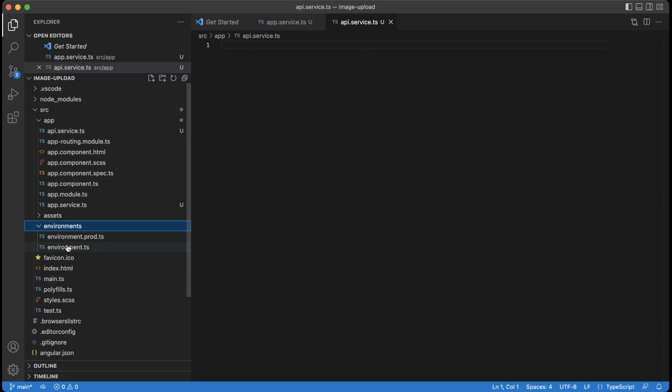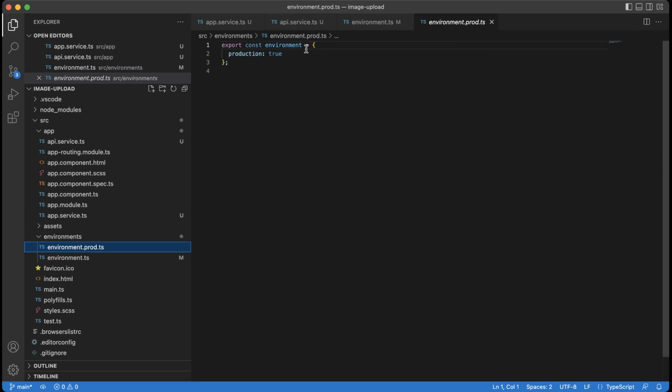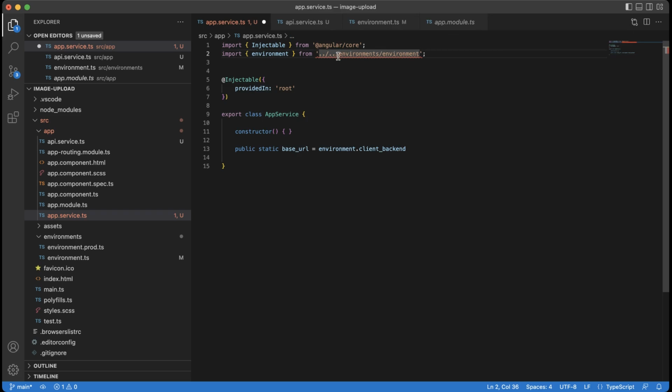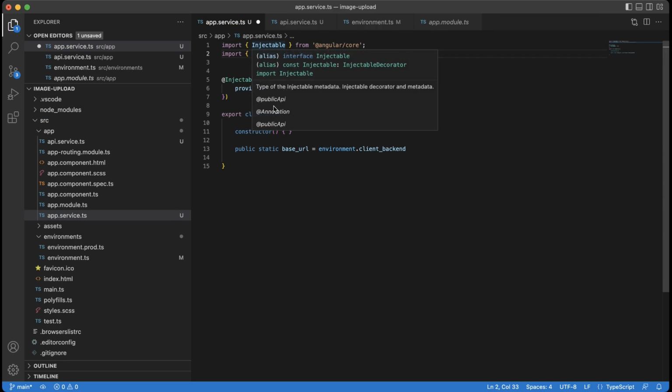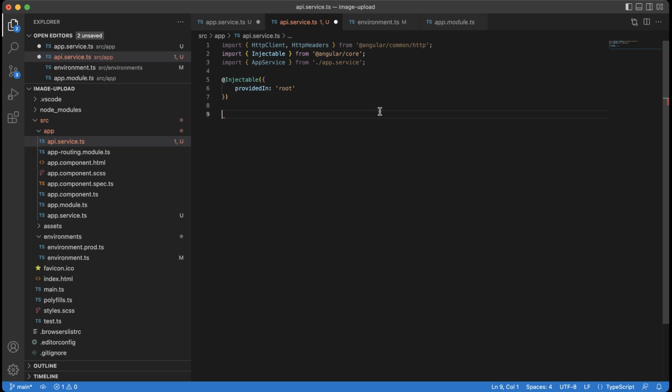Configure the API base URL in the environment file. Please don't forget to configure the production API base URL in the production environment file before deploying the application in production. Write the API endpoint in the app service file. Write an API service to upload the image in the API service file.